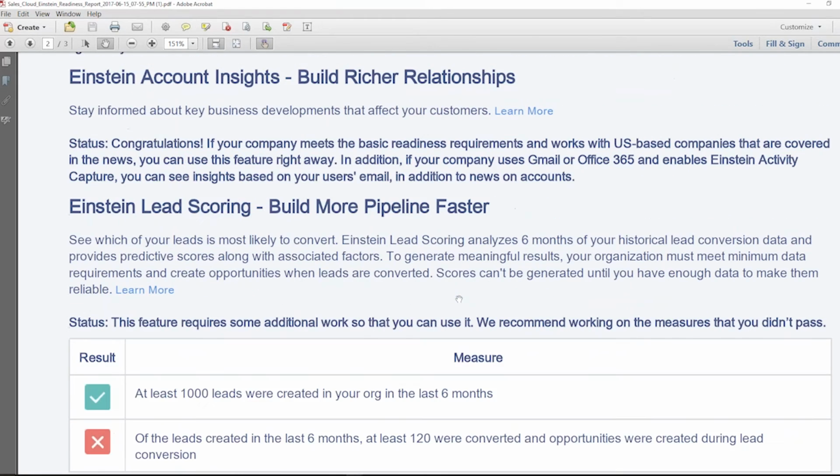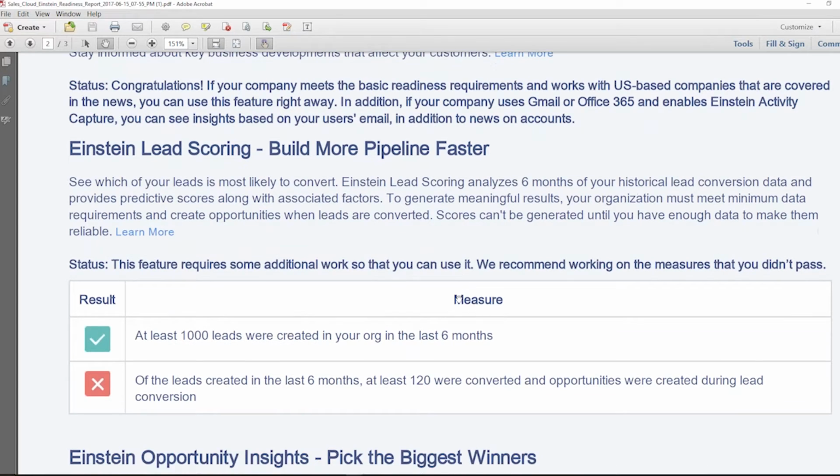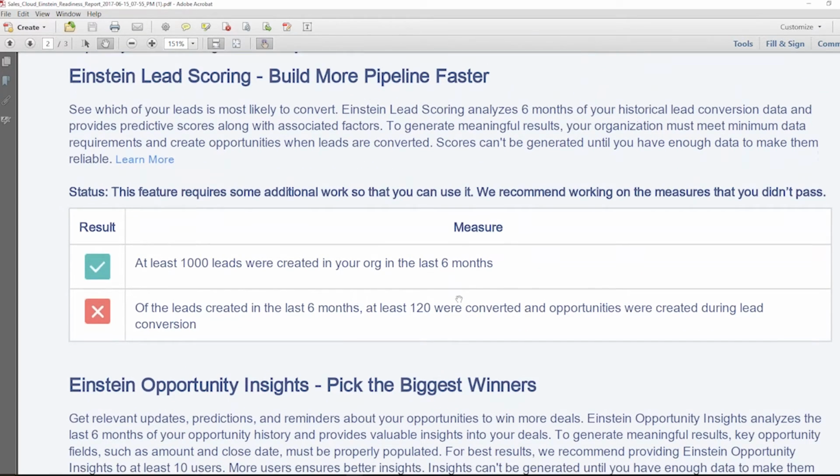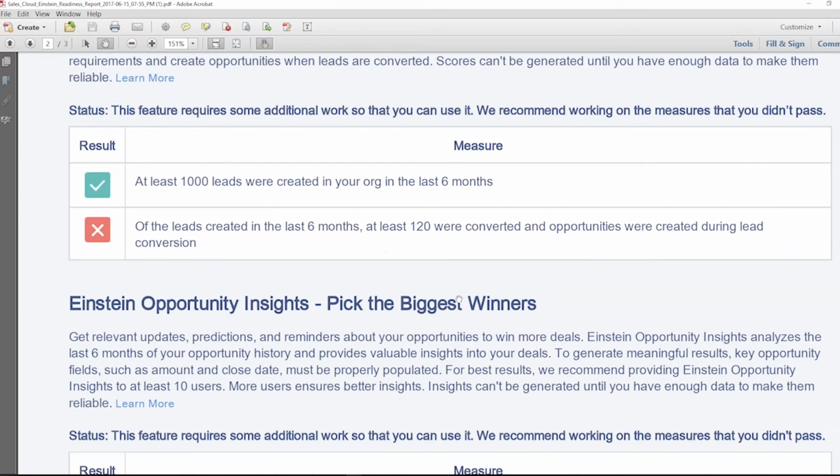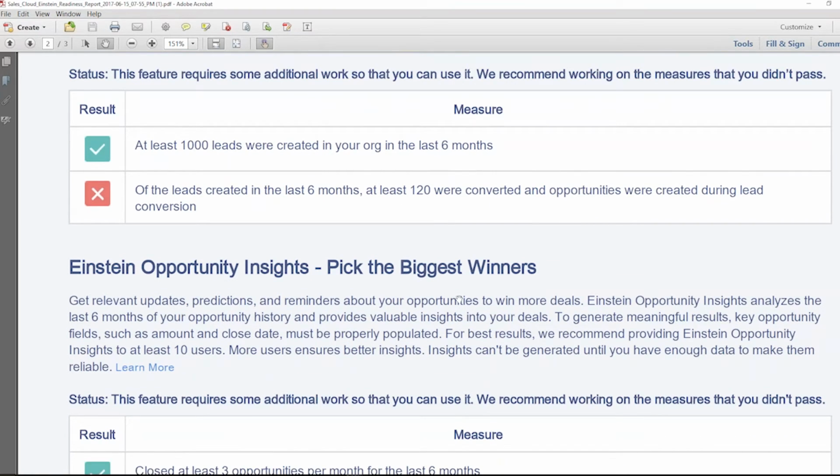One here for Einstein lead scoring to show which of your leads are most likely to convert. In our case, we have 1,000 leads created in the last 6 months, but we don't have 120 leads in the last 6 months that have been converted to be able to accurately run data analysis on that and get some insights and greater intelligence so we can see of the leads that haven't been converted, which ones are most likely to convert based on the ones that already happened.